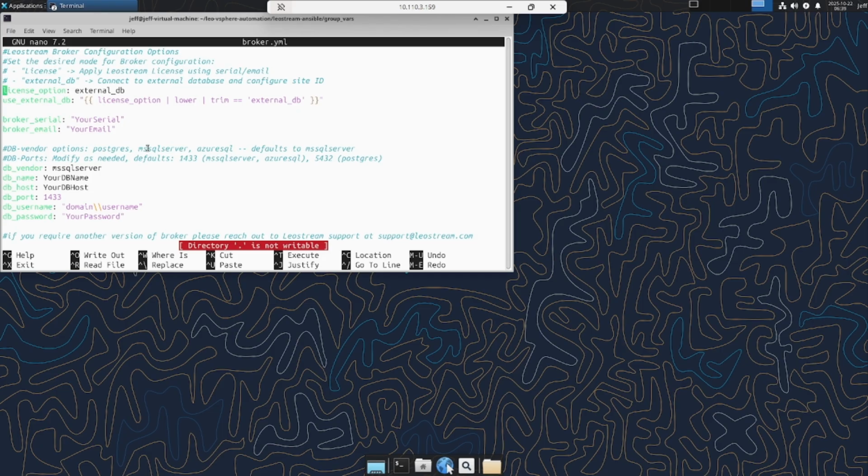You can see here the first variable is the license option. The options are using an external database, which connects to an existing external database. This would not have the ability to create a new external database. Or the license option, which would license a broker using a serial number and your email.